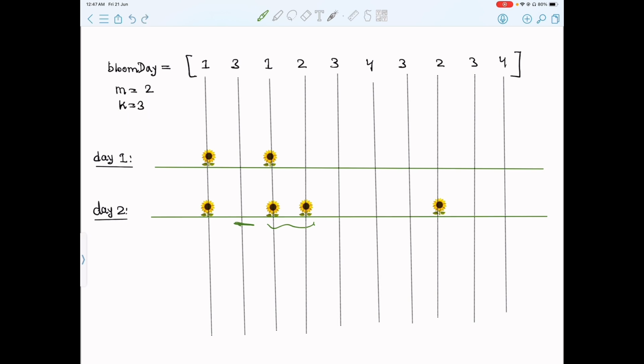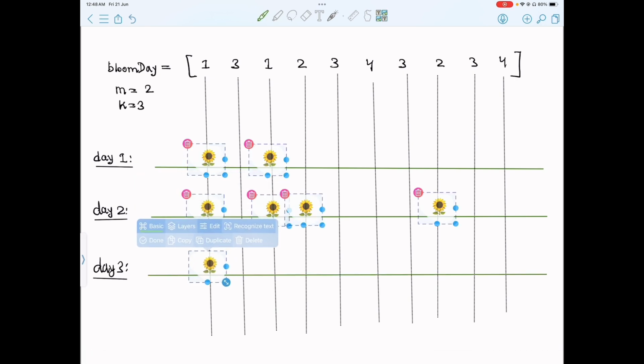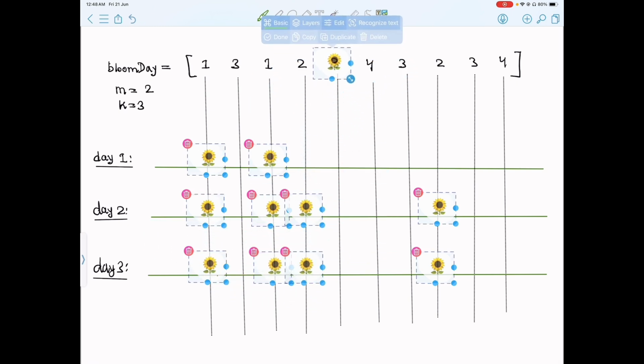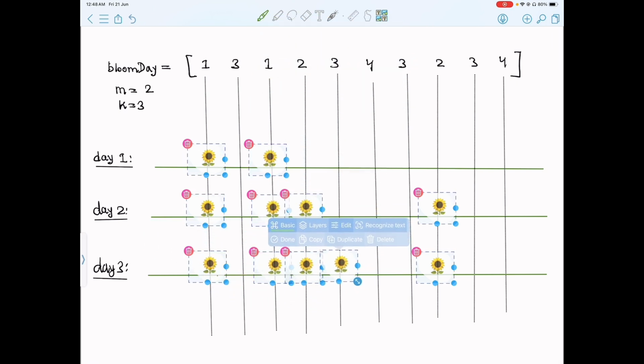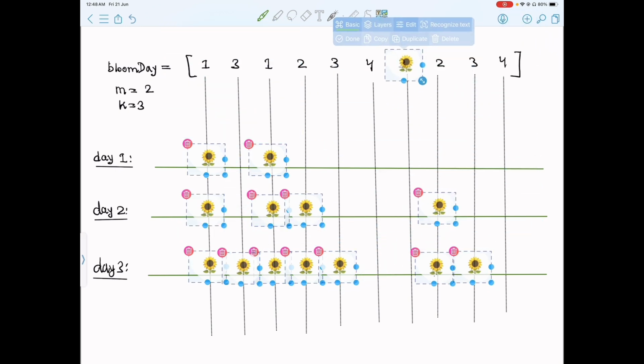So now let's move ahead to day 3. Let's see on day 3 if we can have 3 adjacent flowers. Obviously, the flowers that were already blooming will be there on day 3 as well. And on day 3, these are the new flowers that will be blooming. On day 3, this guy is gonna bloom, and this guy is gonna bloom. This guy is gonna bloom as well.